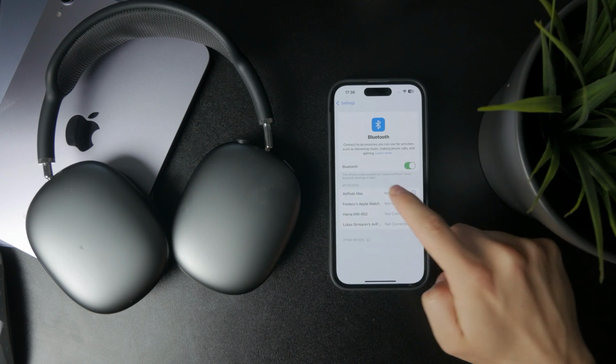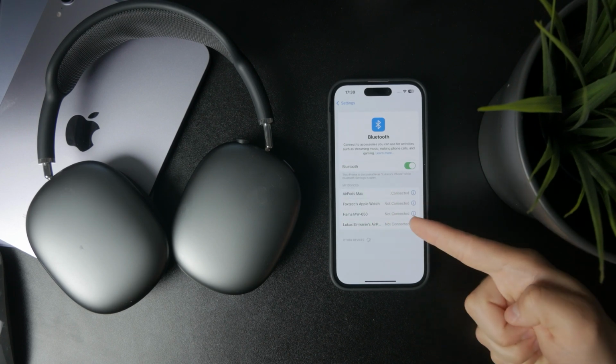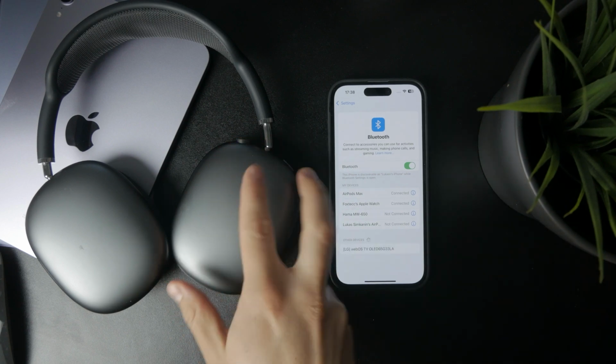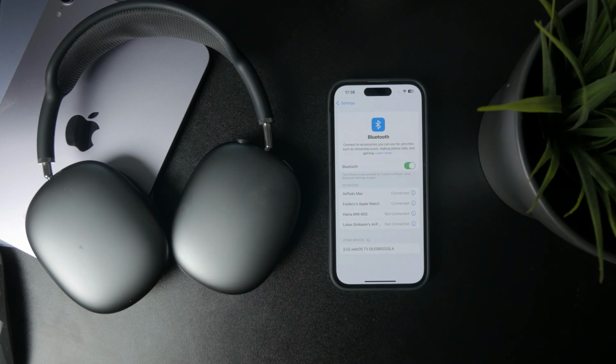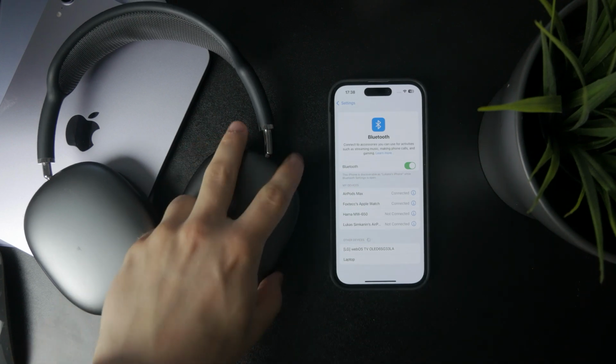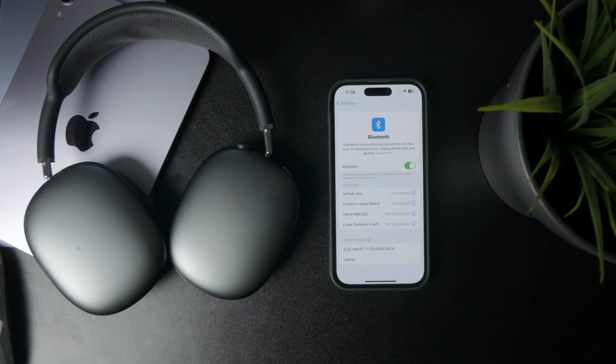Then what you can do is to also reset the AirPods by holding on the digital crown as well as the noise control button until the LED flashes a different color. And this will reinstate the process of pairing. So this would be like a reset for that device.